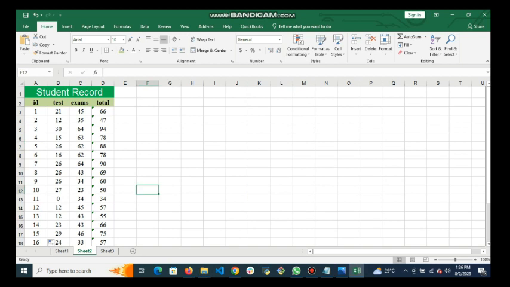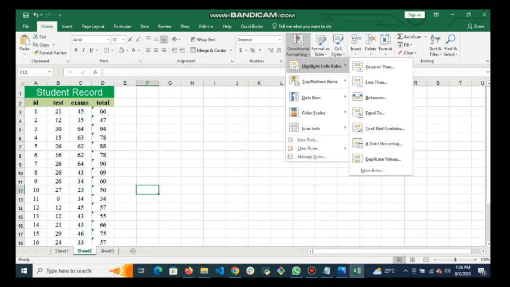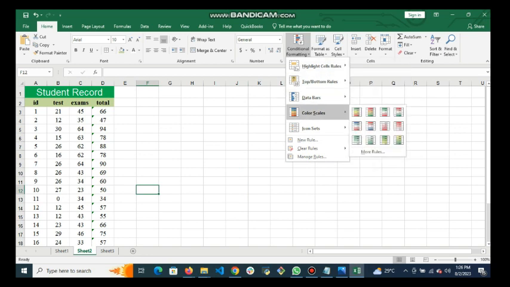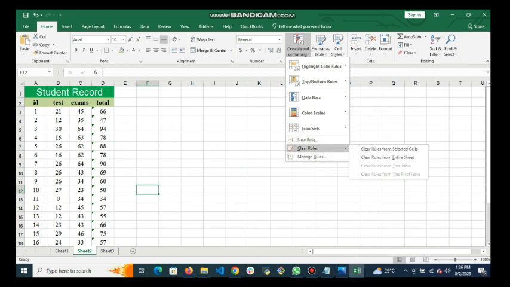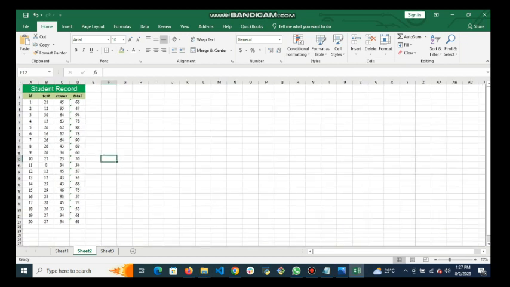I have to come to conditional formatting. Let's see what conditions are available. We have the highlight cells rules, top/bottom rules, data bars, color scales, icon sets, and you want a new rule, you want to clear previous rules, and you want to manage rules. So let me zoom this in so it's not too far.